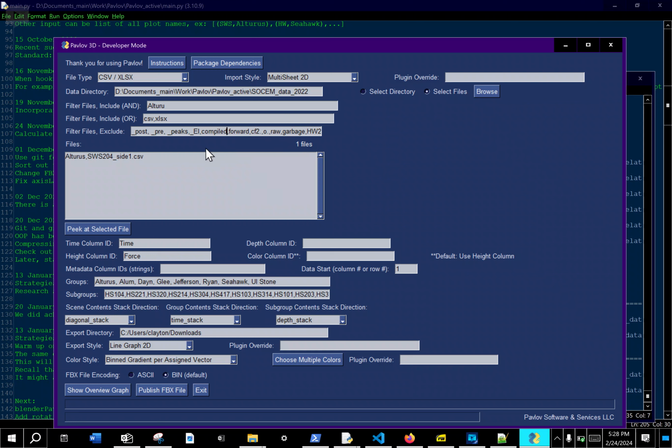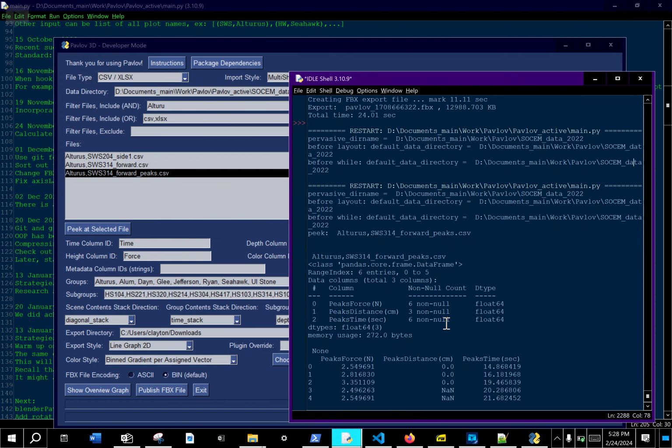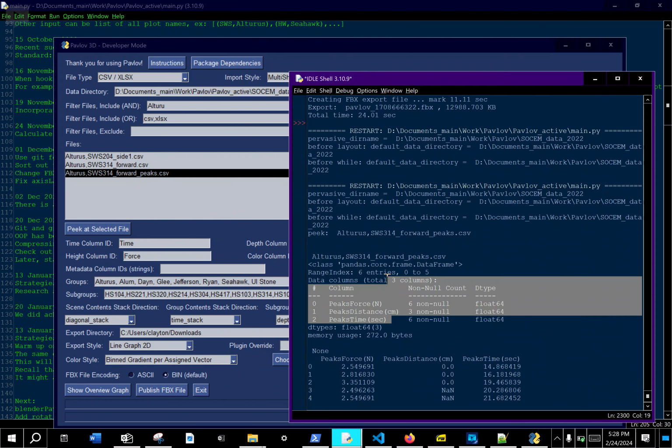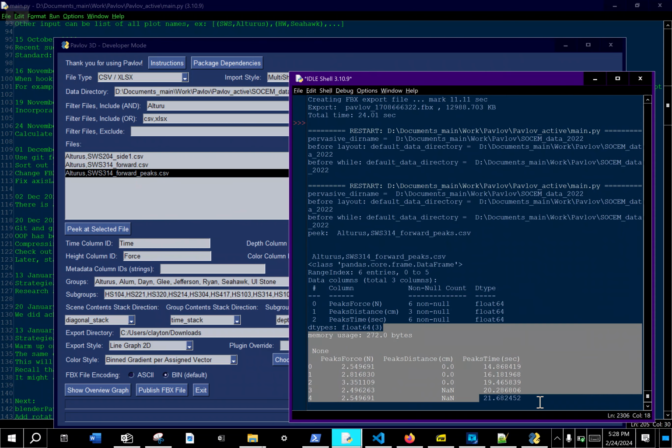But what is peaks? Peak. It's going to show me, oh hey, I remember taking this data. Hey, I don't care about this data. This data is not what I'm interested in right now. Oh, what's forward? Peak selected file. Okay, time versus force. That is what I'm interested in. Okay, let's get rid of peaks and let's keep side and forward. Great. I want to look at, let's see, what is this? Time versus force for both those files.